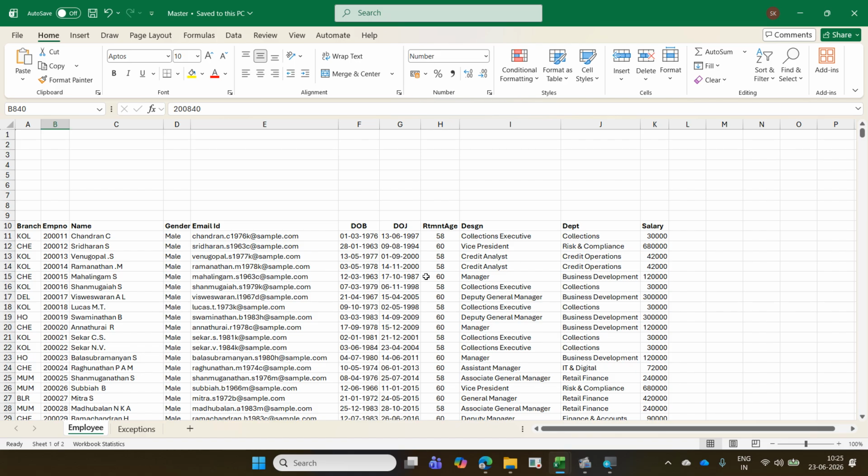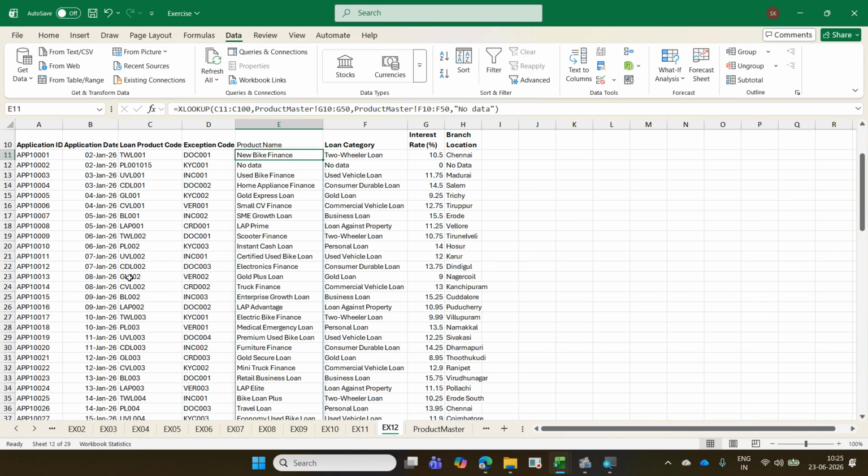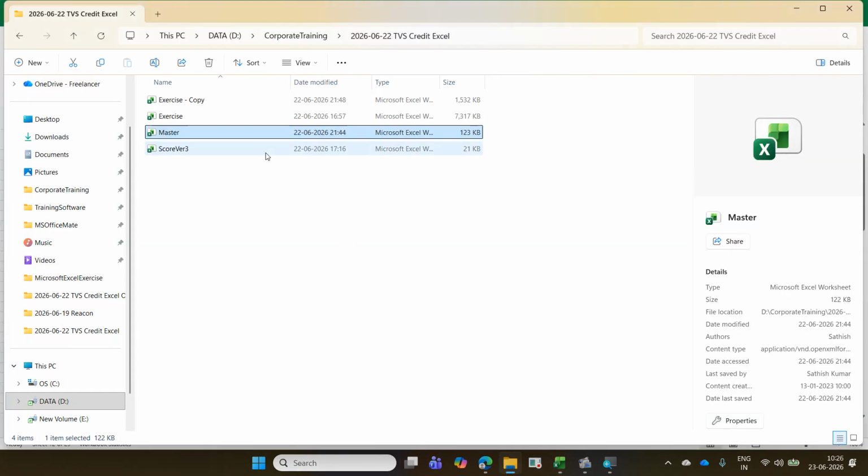Now I have something called exceptions. In exceptions, we have exception category, exception description, exception code, security level, department, resolution owner, SLA hour, status and root cause. We have some rows available. Here the challenge is the heading is on the left hand side, the data is on the right hand side. In the old version, we have to use HLOOKUP, but in the latest version, you can use XLOOKUP itself.